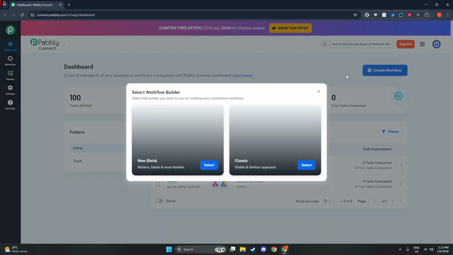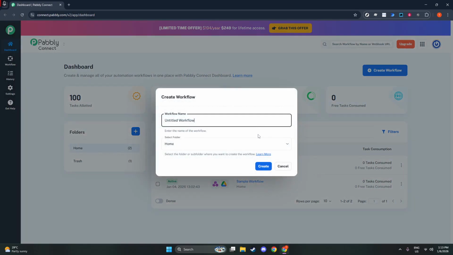Give it a clear, descriptive name so you can recognize it later, something like Add or Update Google Sheets row. A good name helps when you have multiple automations running.